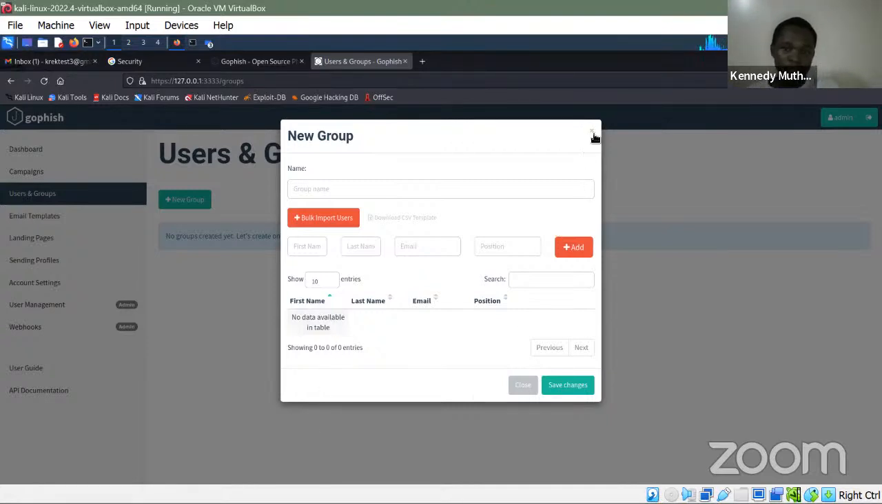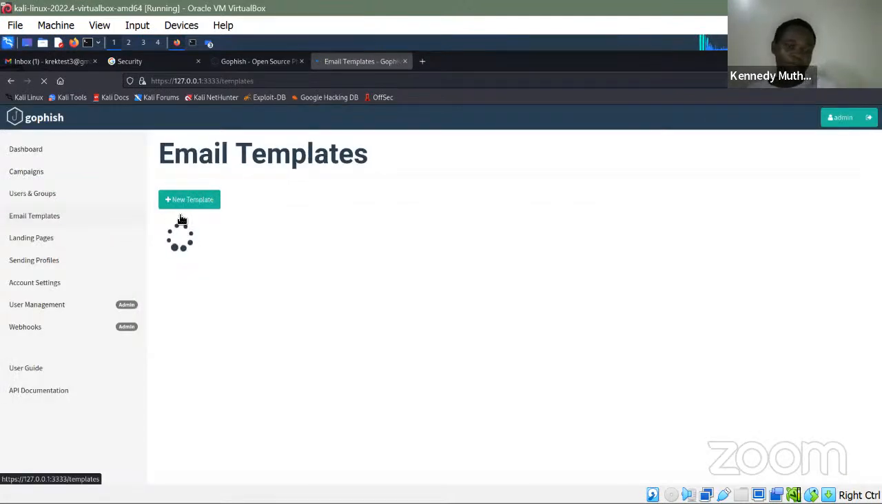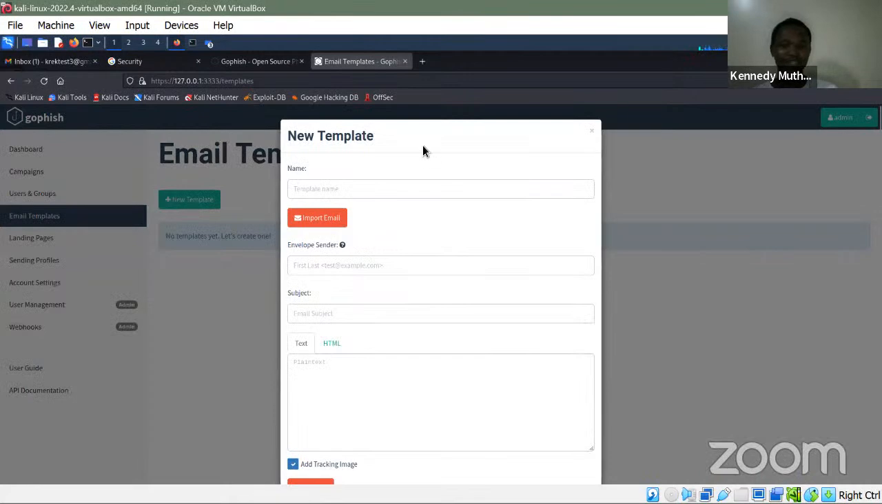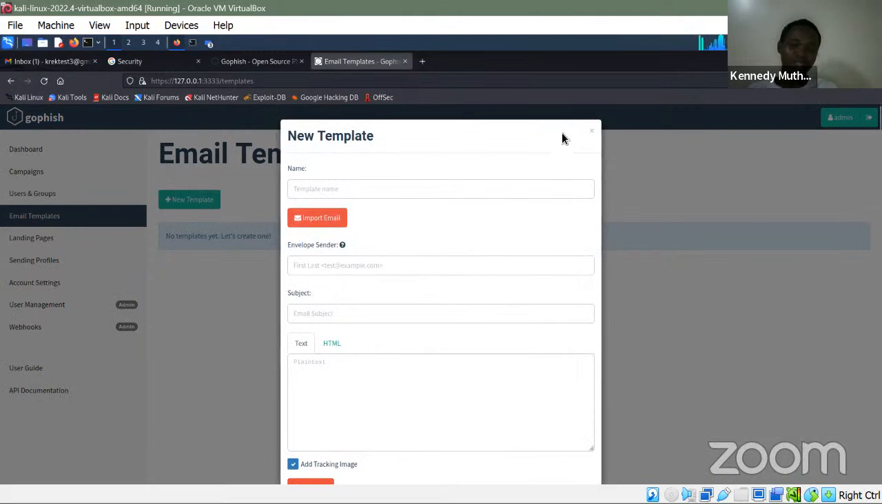Now, the next is the email template. Let's say the email template is for the IT department, and you want to phish for the admin password. You'll send an email template telling them to update the password. And for finance, you'll send an email asking for maybe some financial details or financial passwords. So you come here and create different templates for different groups.